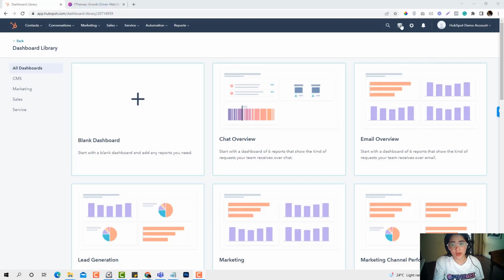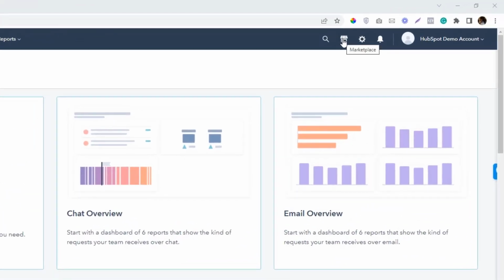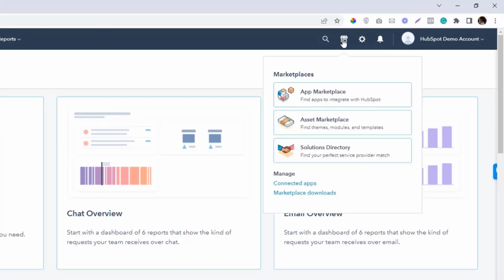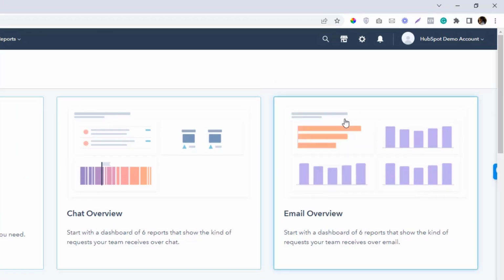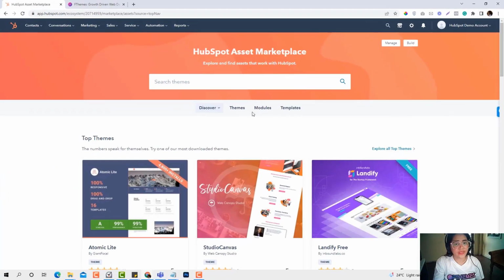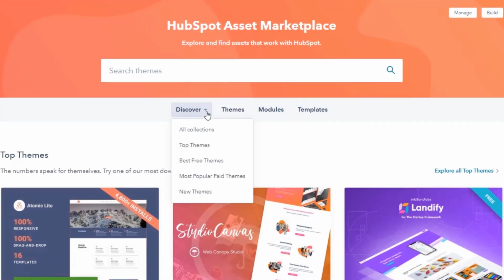So I'm going to click the store icon located in the top right corner of your HubSpot account, and click the asset marketplace. On the asset marketplace, you can see not just available themes in HubSpot, but also the available modules and templates as well. Under the discovery section, you can filter the top themes, the best free themes, the most popular ones, and the new themes.